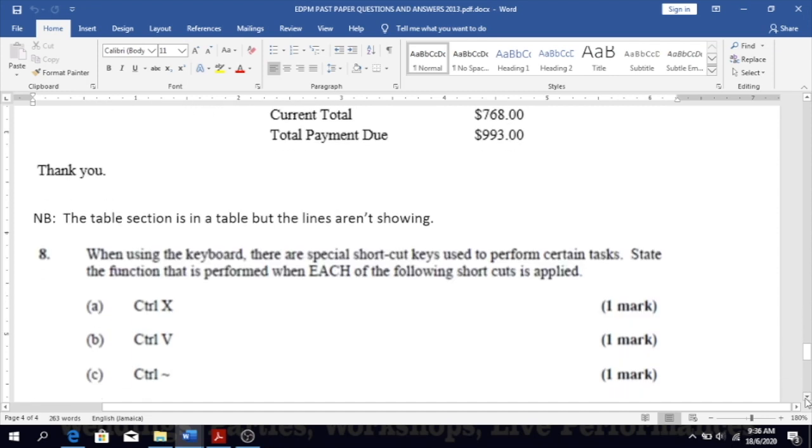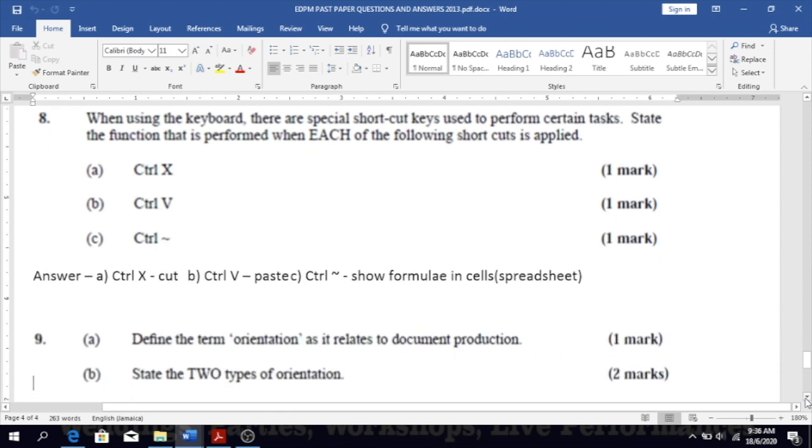All right, so 8 says, when using the keyboard, there are special shortcut keys used to perform certain tasks. State the function that is performed when each of the following shortcuts is applied. A, Control X. Control V. Control C. No, it's not C, it's tilde. That sign is tilde. Control tilde.